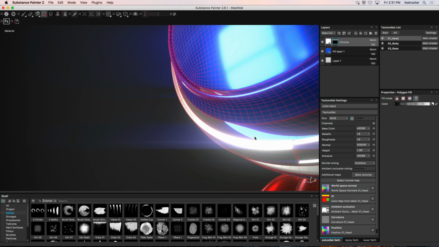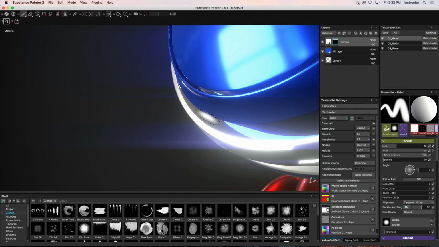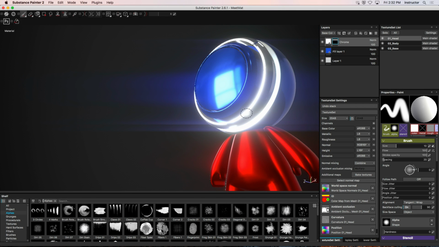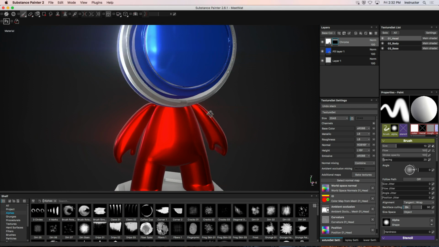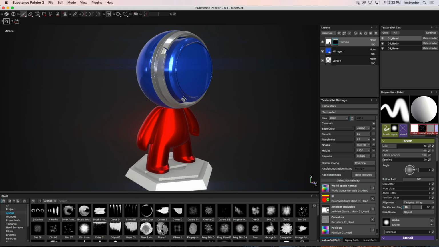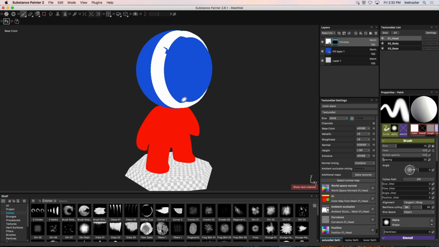Now, one of the cool things about Substance Painter is, unbeknownst to you, you're actually doing about five different things on the back end when you start painting. Hitting the C key by accident is going to expose your work on all of the different texture sets or texture maps that you're creating. Let me show you what this looks like. Hit the C key, and now check it out.